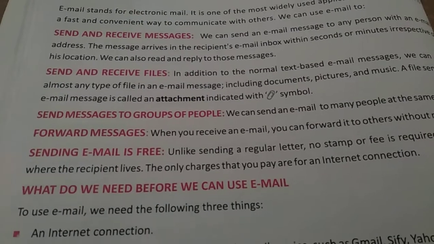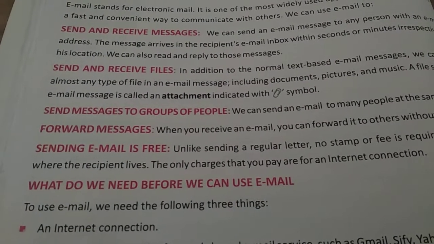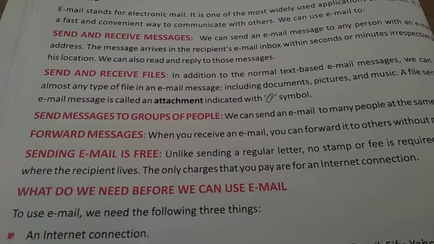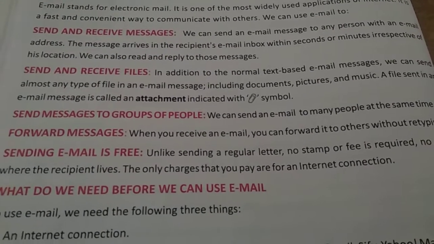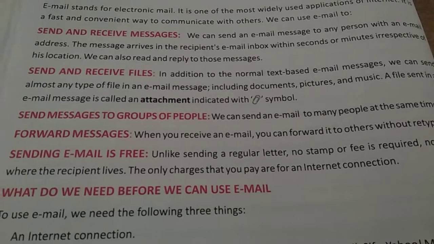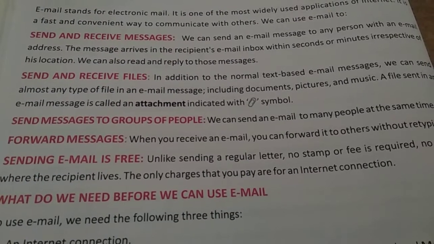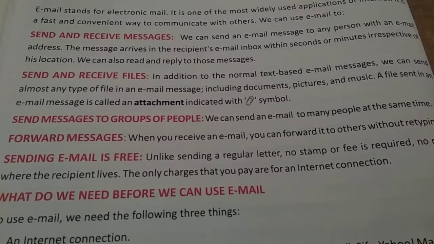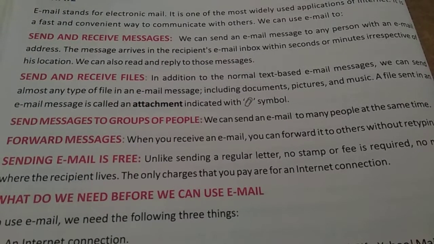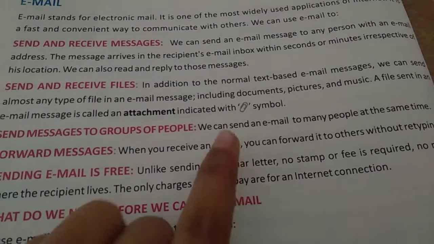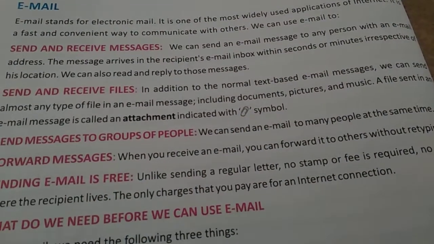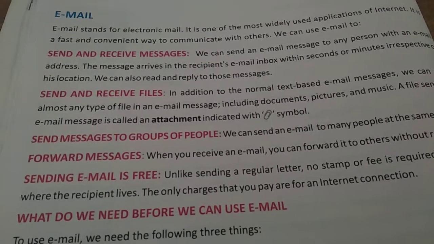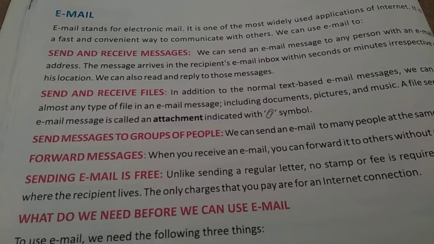Okay, next is send and receive files. Also, we can easily send and receive files. In addition to the normal text-based email messages, we can send almost any type of file in an email message, including documents, pictures, and music. A file sent in an email message is called an attachment, indicated with this symbol. Okay, this is the symbol of attachment. Okay, जैसे पिन का symbol होता है ना, that is the symbol of attachment. तो आप easily कोई भी attachment उसमें add कर सकते हैं.